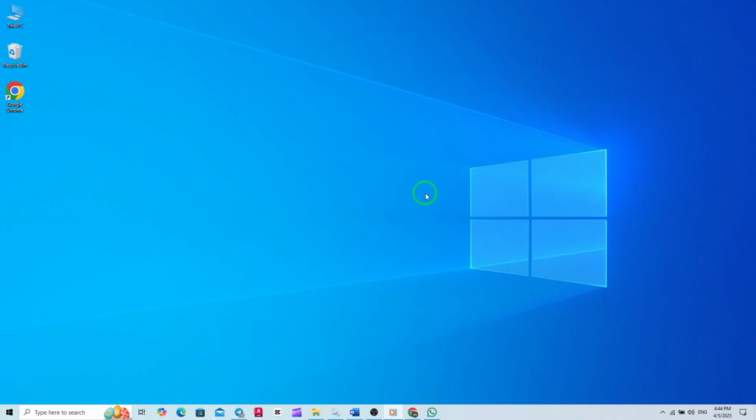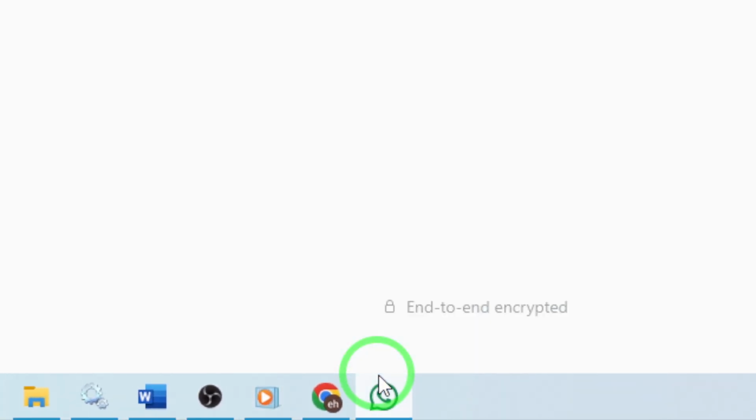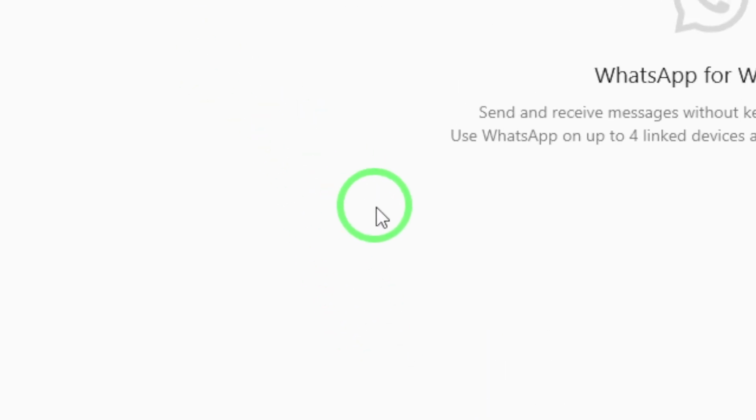Let's get started. First, open the WhatsApp application on your computer. Make sure it's installed and up to date to ensure you have access to the latest features.